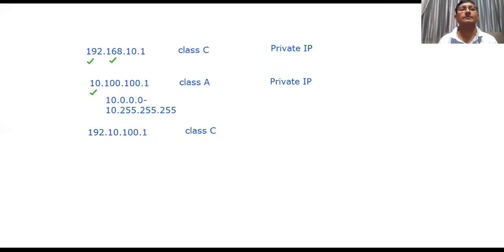Public IP. Any other? Same, sir, public IP. How to confirm that? As per our range, the range is 192.168.0.0 to 192.168.255.255. Don't say point here, it is dot only. When you are new to networking, you may say 192.168 point like that, but you have to call it dot.